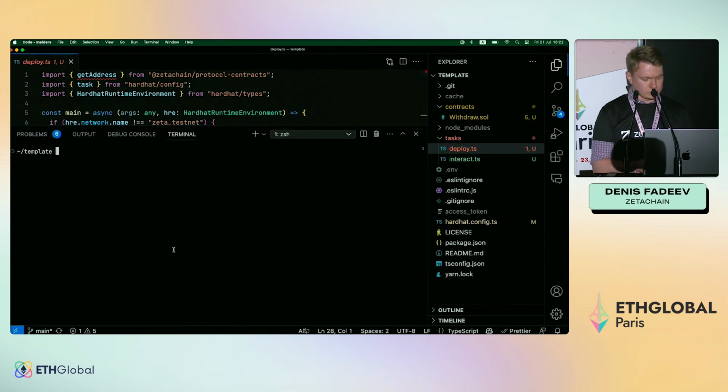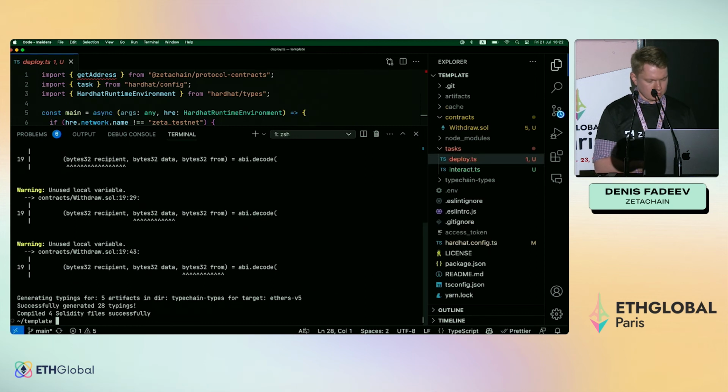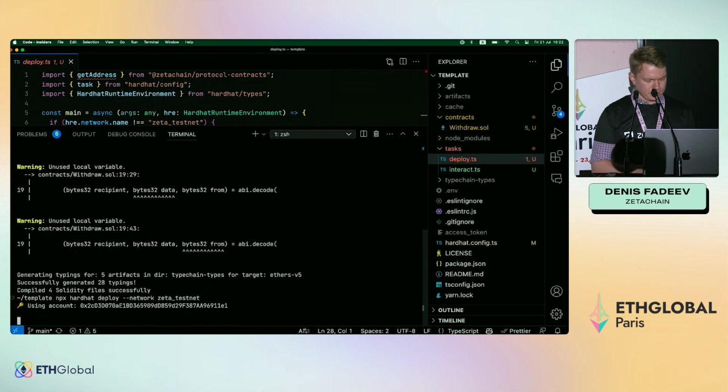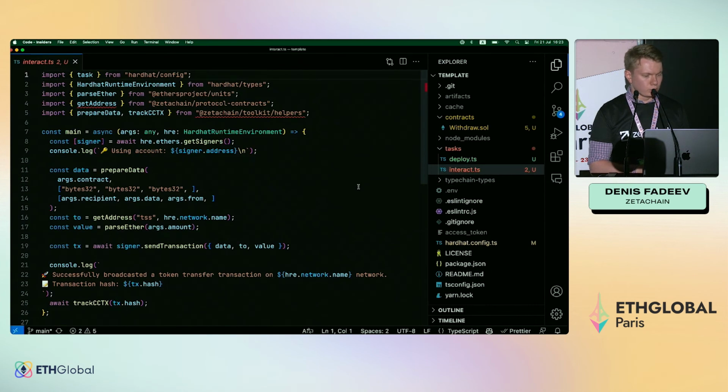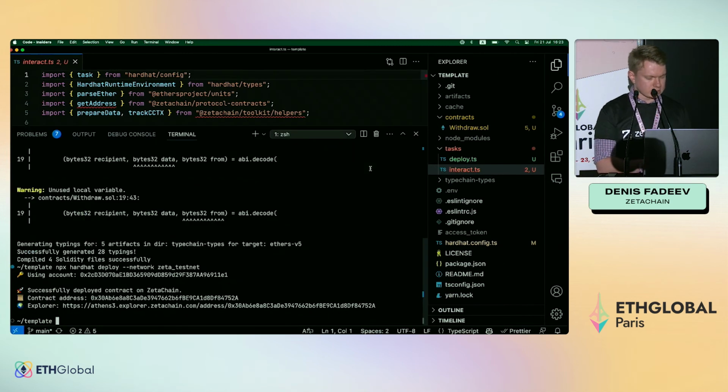So you just executed one command to create a new contract, then you can run hardhat compile. Now you can just run deploy. Since this is an Omnichain contract, you always deploy it to Zeta testnet. And of course, it doesn't do anything, right? You saw that there's a blank in the contract, but boom, you got the contract deployed, and you can interact with it as well. So like all the boilerplate code is here, and there are more tasks.